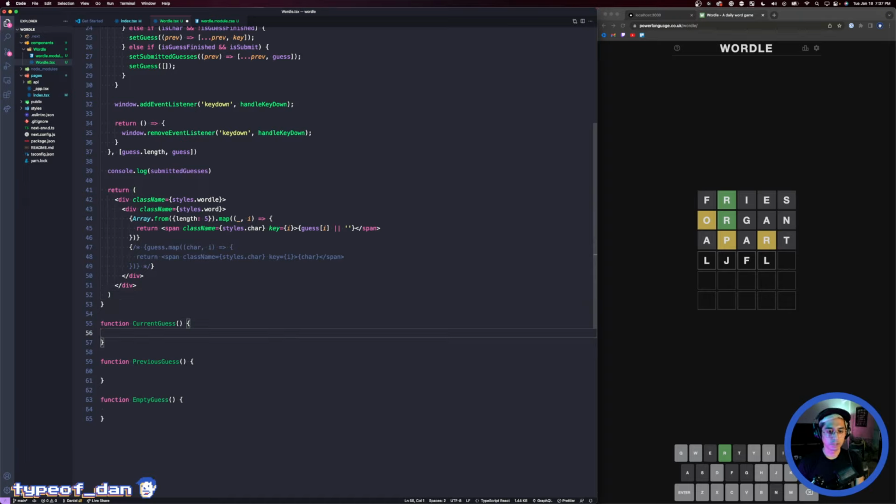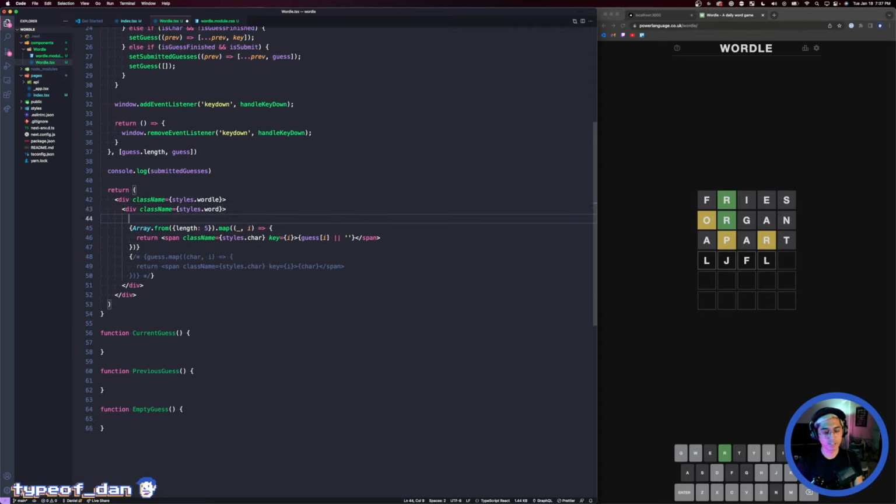Cool. So our initial state is actually going to be a bunch of empty guesses, right? So let's make an empty guess. And making an empty guess is going to be pretty easy because it is just going to return pretty much just what we have here.